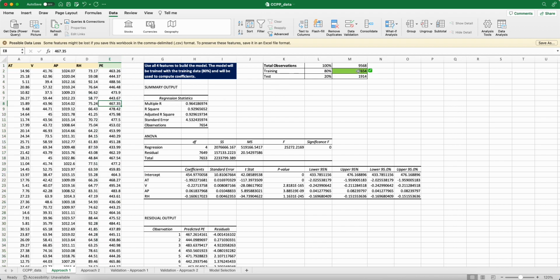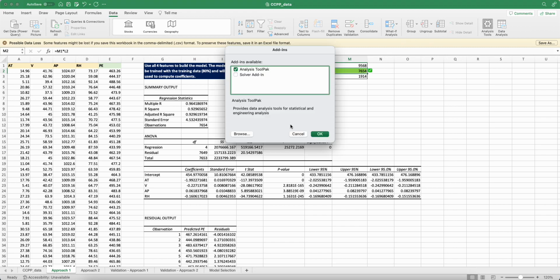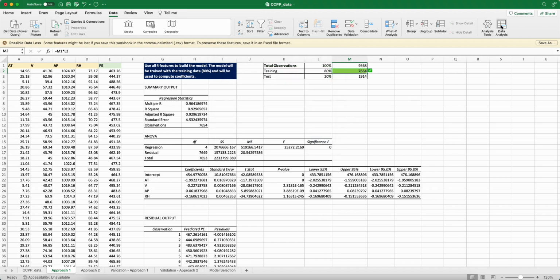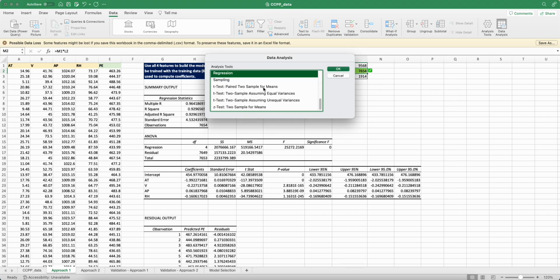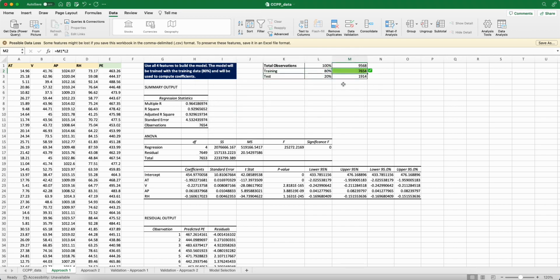From the training standpoint, we're going to use 7654 data observation points here. When we run the regression model for this data using Excel, and we've used the Excel Data Analysis ToolPak, which is part of Microsoft Excel, you can see the analysis tool pack, and then when we go to data analysis, we can select regression, and it creates an automated regression summary.